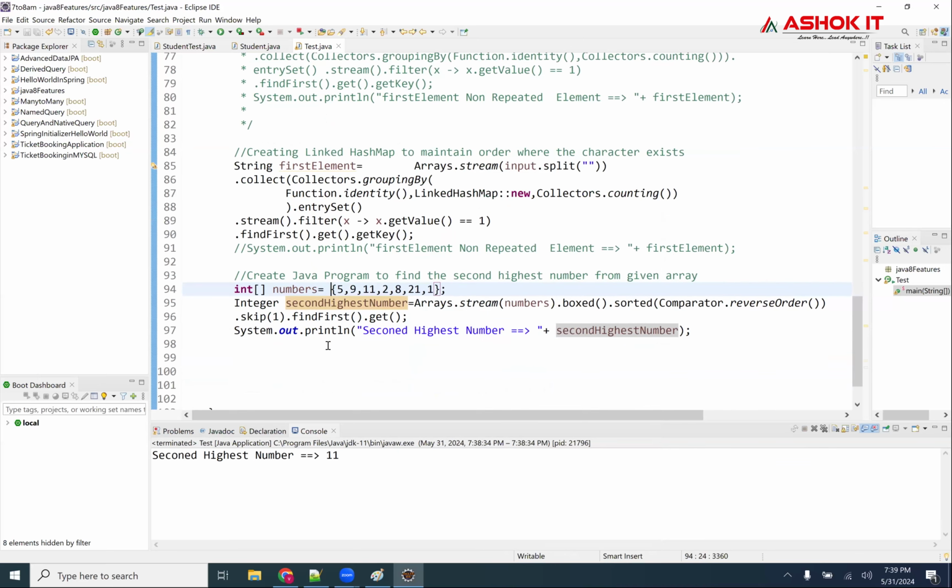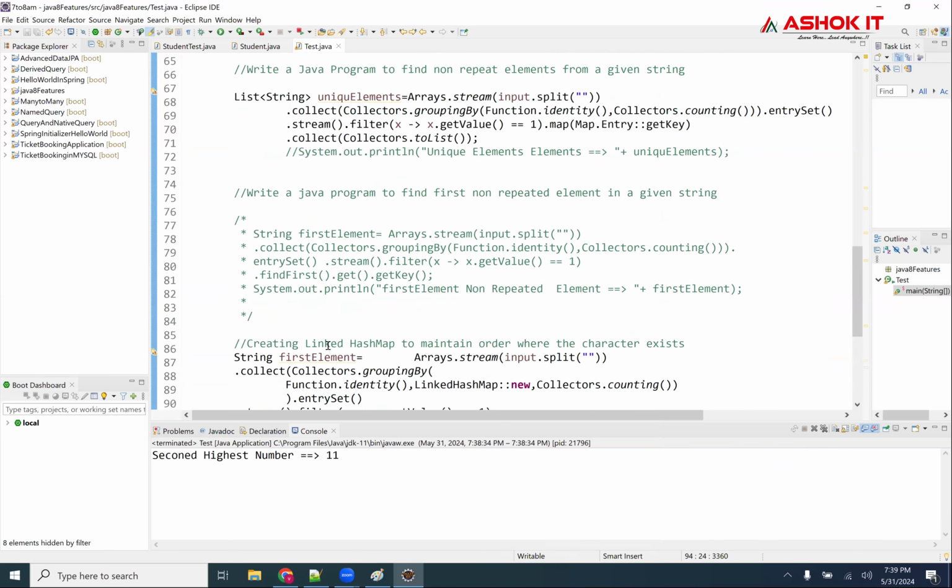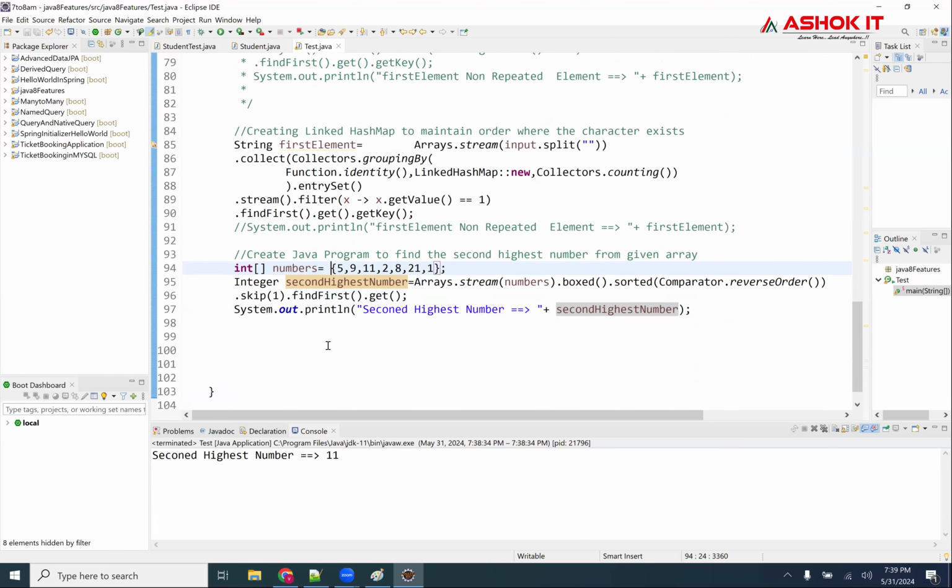So all these things are Java 8, guys. All these things are Java 8. It will be only for interviews, guys. All these things are only for interviews. We can think like that. Okay.